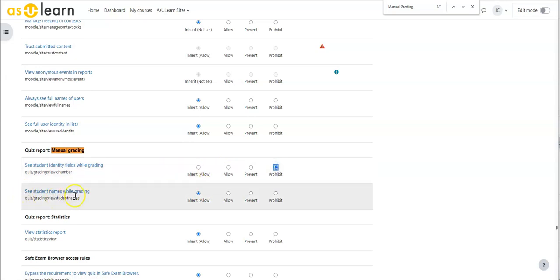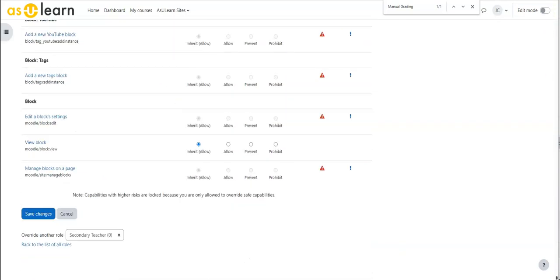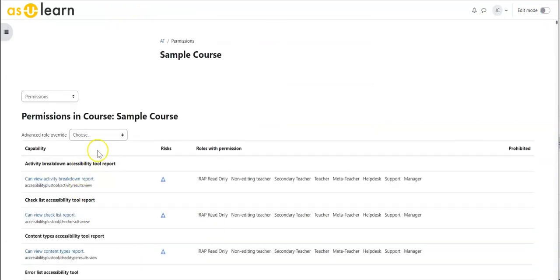Students see names while grading. I want to set that to prohibit. That means you cannot do it if you have the role of secondary teacher. I'm going to scroll down to the bottom and hit Save Changes.